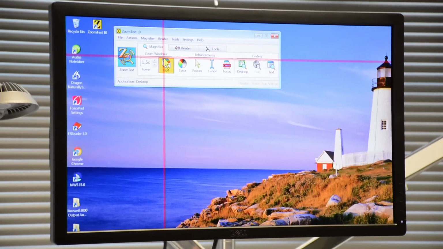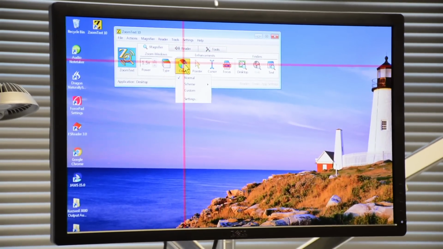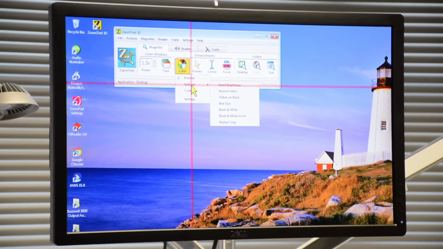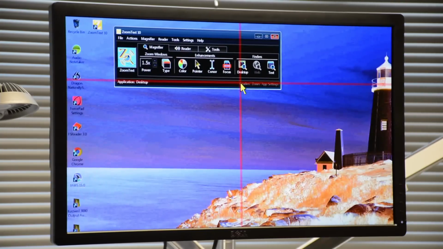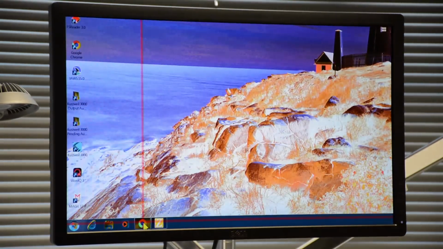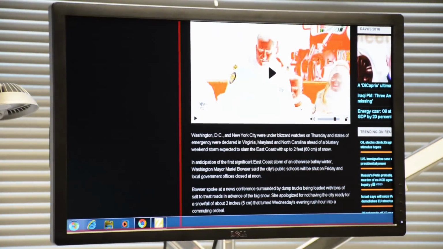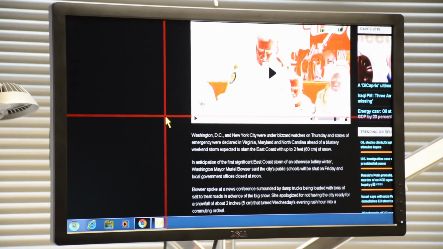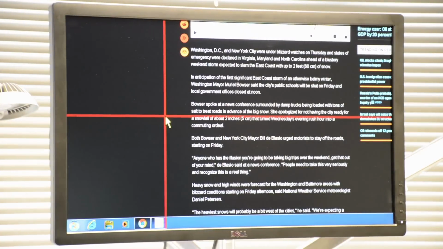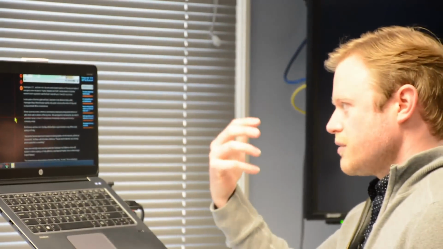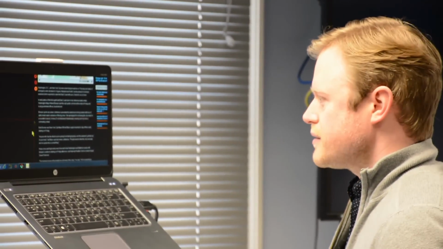You can also change the contrast and colors of your screen. Invert brightness. So you just inverted the brightness of the screen, so let's go back to our text. Now we can see that everything is black in the background with white text. If you have a sensitivity to brightness, this is something that could benefit you greatly because you won't have that white background glaring in your face, and the only thing that's really standing out to you now is the text.